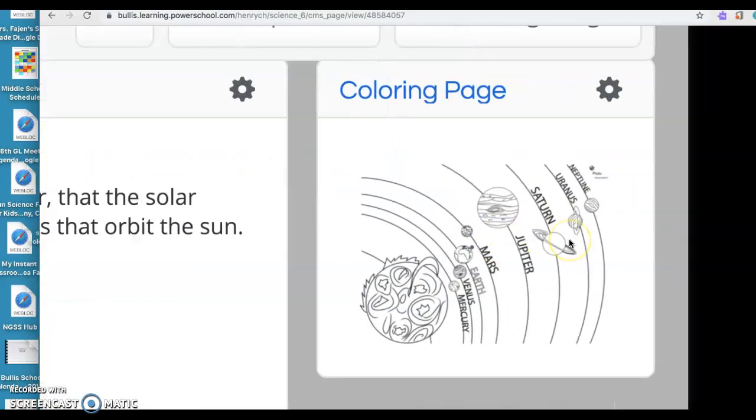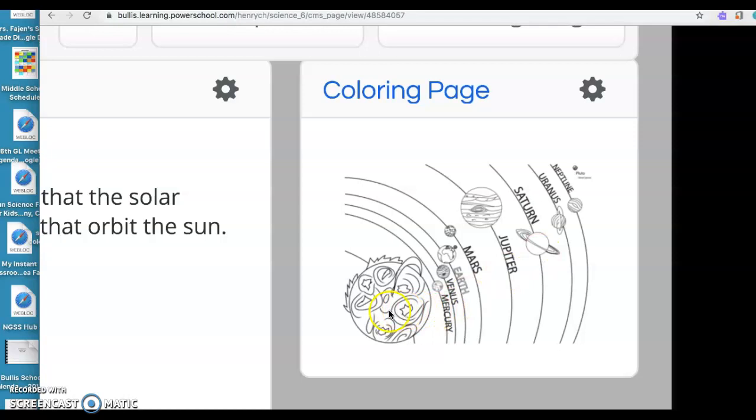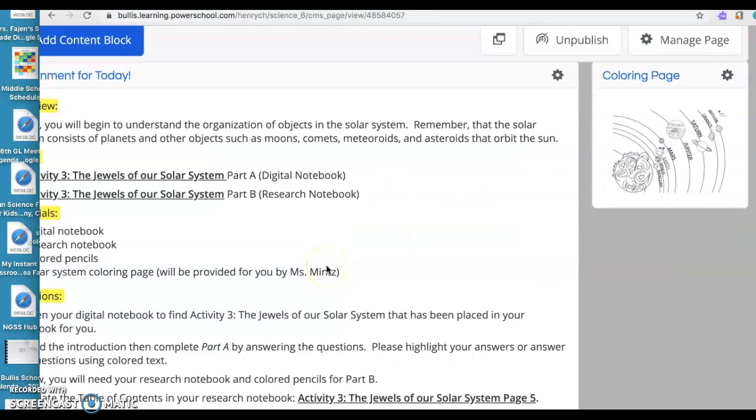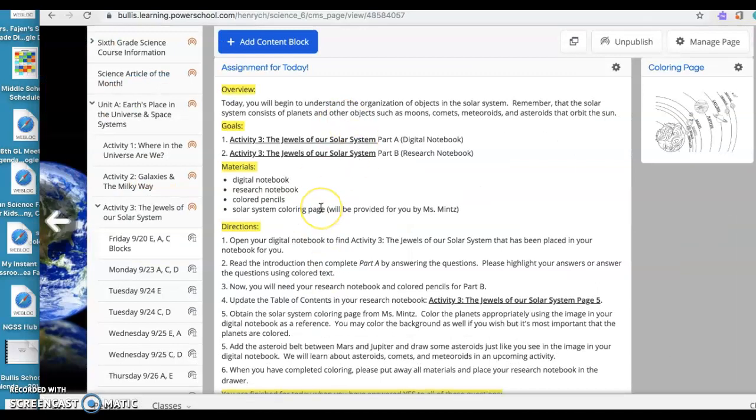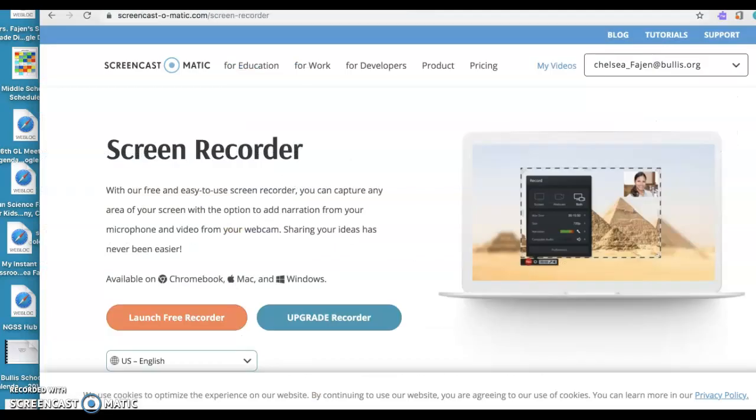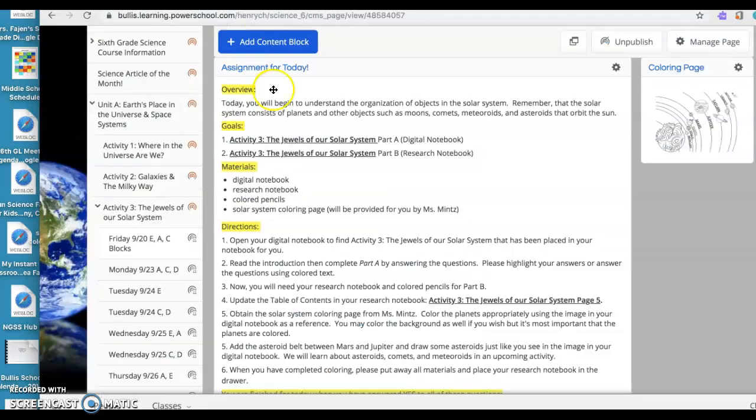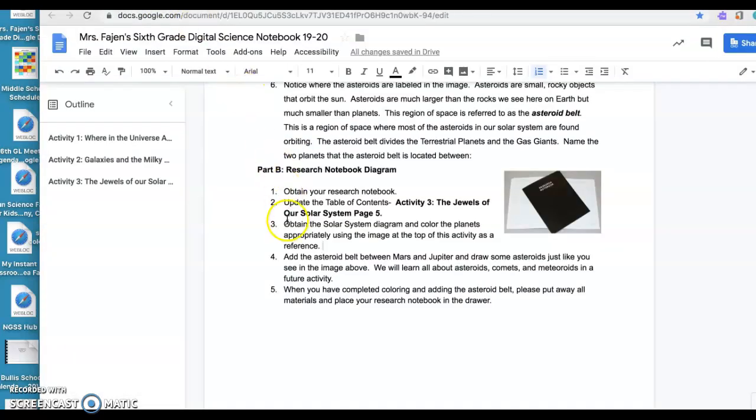So this is what the coloring page looks like. Here we have the sun, and we have all of the planets. And I'm just asking you to have this in your notebook on page 5 as a reference, so that we can refer back to it as needed. So let's go back to the directions.